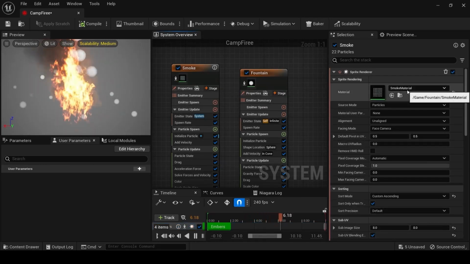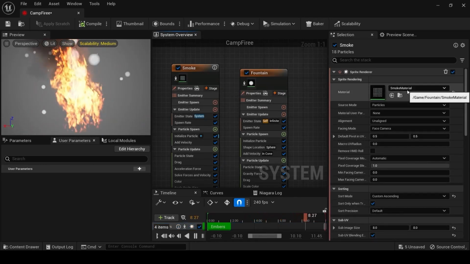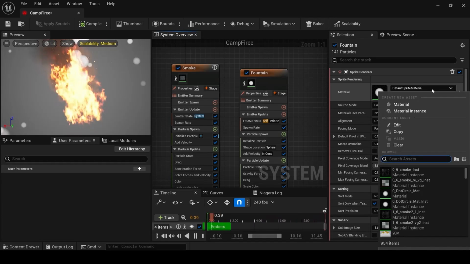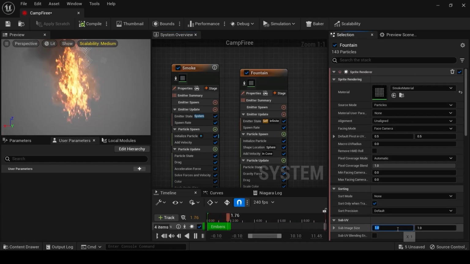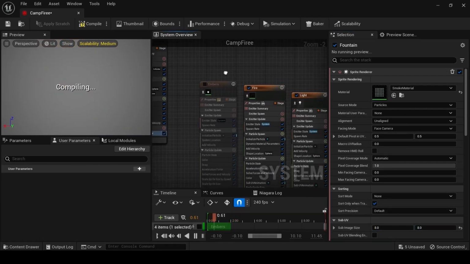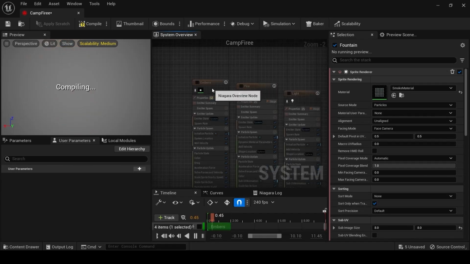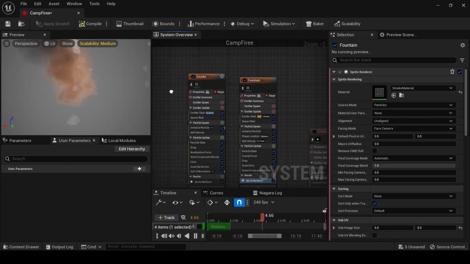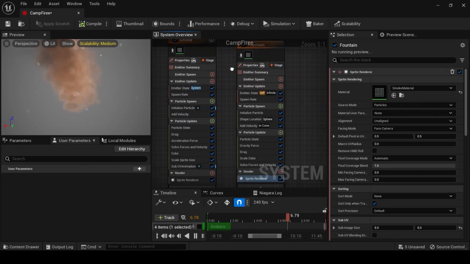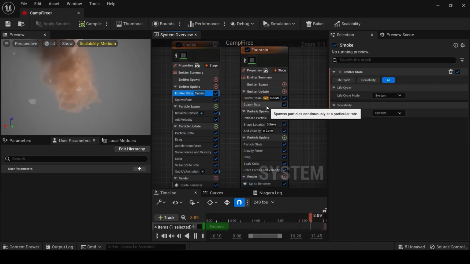Okay, let's begin with the texture. Here I have again my smoke material, so let's find it. Smoke material, and here I have to write 8 by 8. Perfect. Okay, first I will stop these emitters and leave only the smoke.